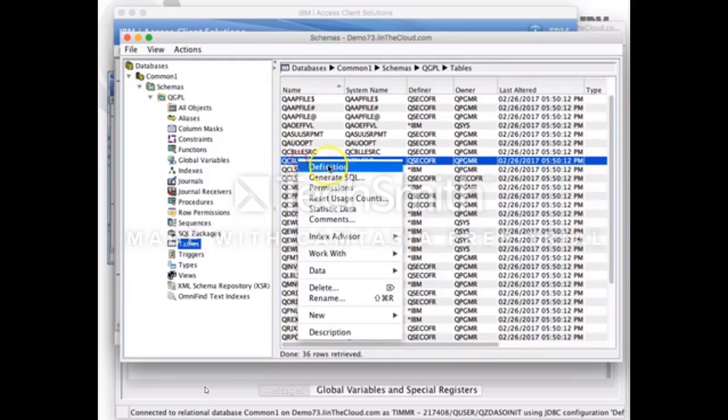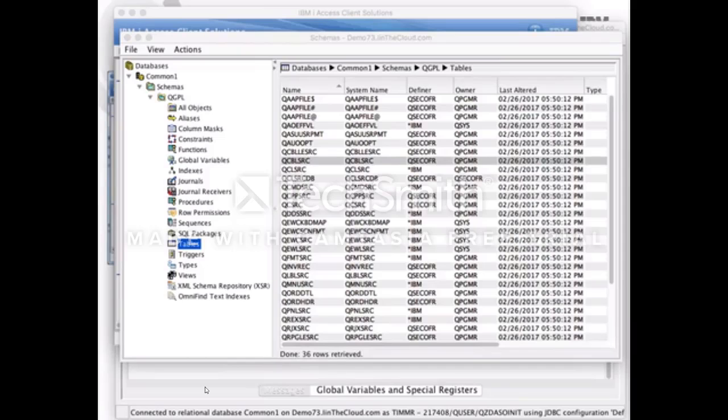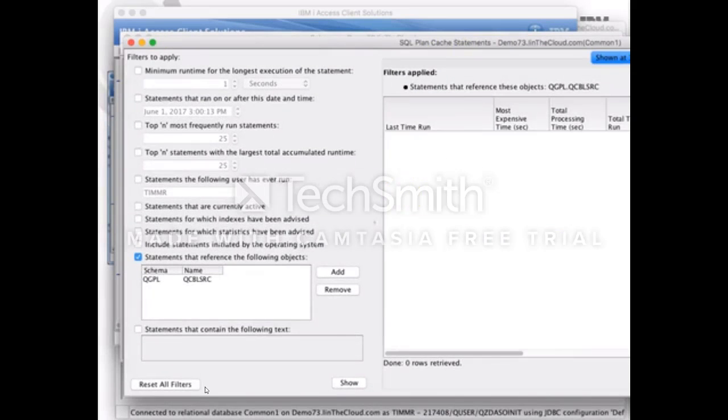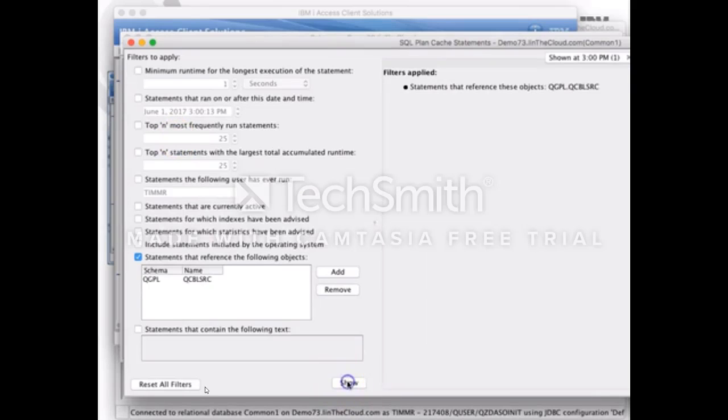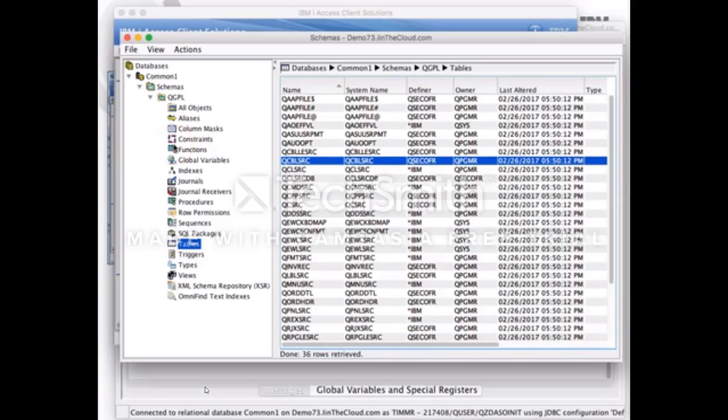I can right-click on things. I can go look at definitions. I can go do work with related objects and indexes. I can even go look at the SQL plan cache statements for one of these files. And that's going to go ahead and launch my SQL plan cache, where I can then go make some adjustments and I can go show what's going on with the plan cache for this particular object. In this particular case, I don't have anything, but assuming I did, you'd see these entries show up here. So really fantastic tools for helping the database engineer work with their systems.